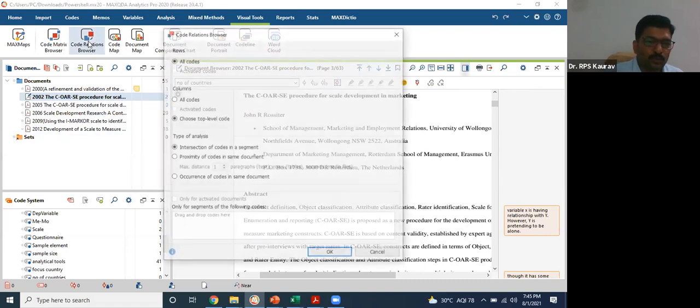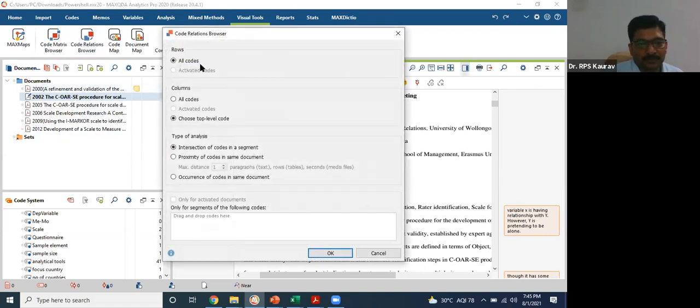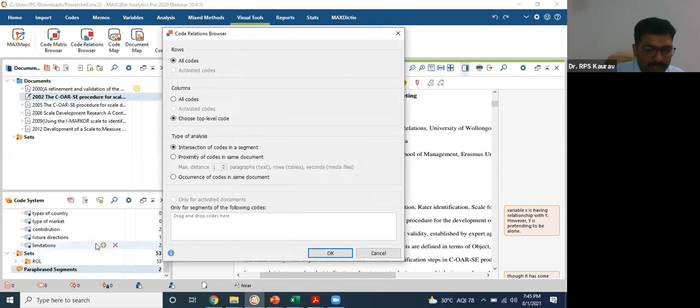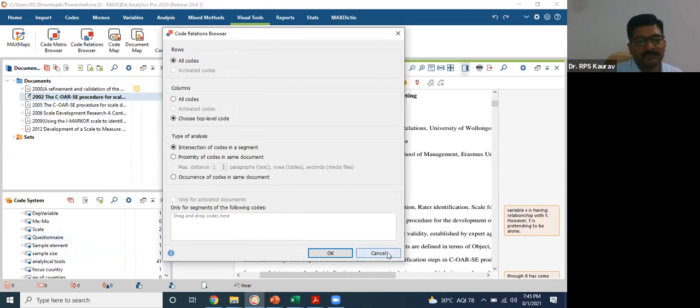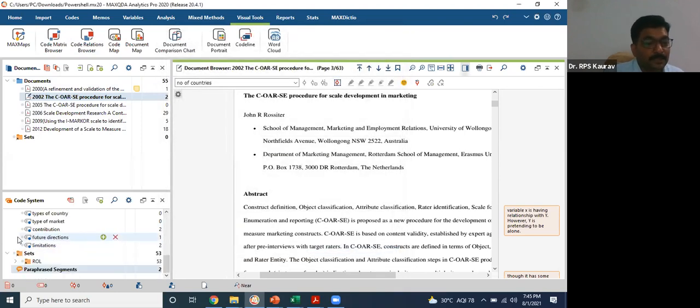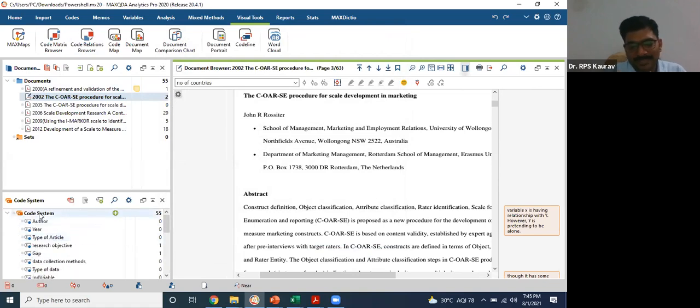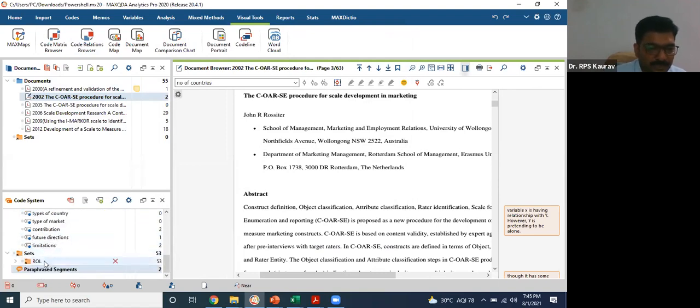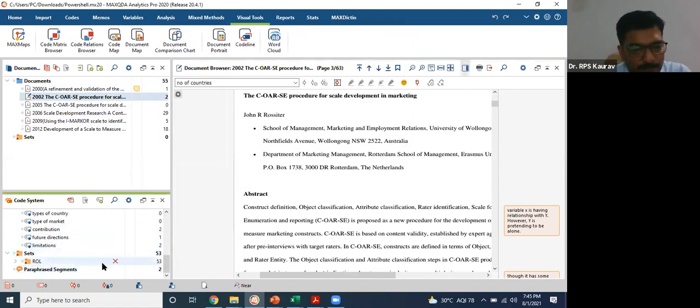Once you go to the code relationship browser, we are talking about all codes, and we are having two heavy codes. Yes, there is one more impressive thing. Yes, I could recall that. So say, for example, you are trying to create two different tables. One is based on methodology and another one is based on different ways. I'll remove these sets, and that will probably help you.